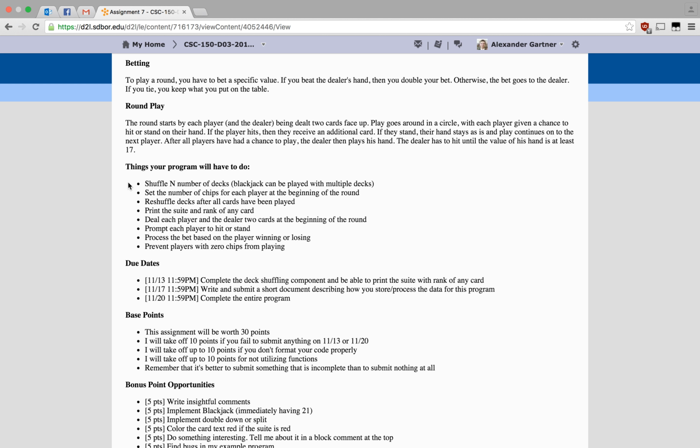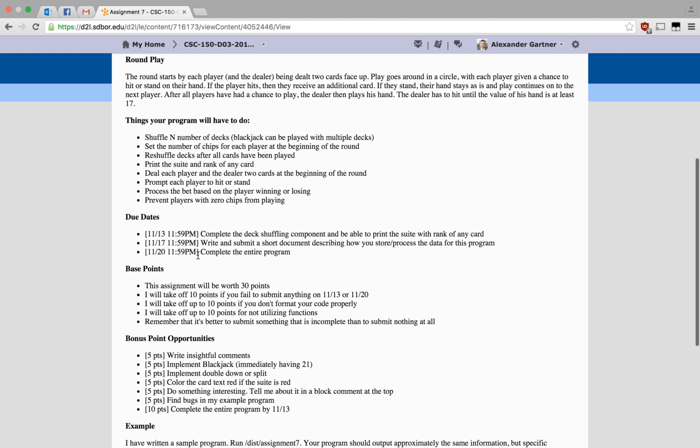So, a couple due dates. What I want you to do for this Friday is complete the deck shuffling component and be able to print the suit and the rank of any card. On Monday, I want you to write and submit a short document describing how you store and process data for this program. And then by Friday, tentatively, I want you to have the entire program completed.